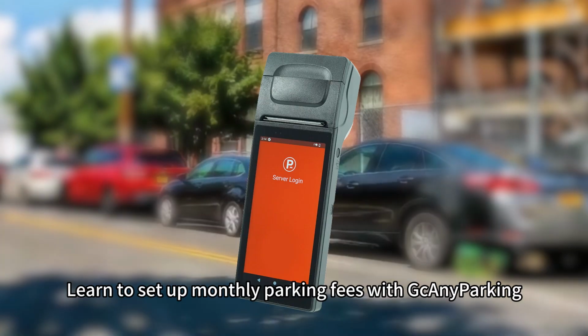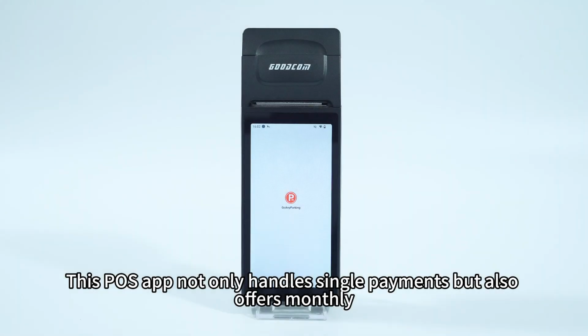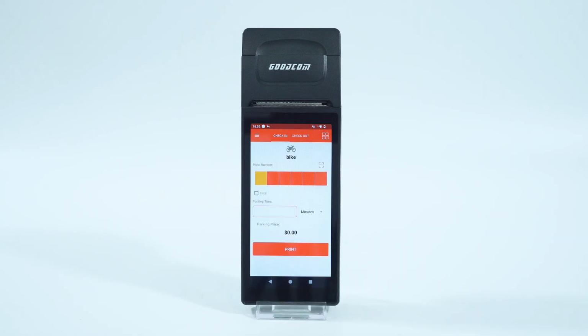Learn to set up monthly parking fees with GcAnyParking. This POS app not only handles single payments but also offers monthly, quarterly, and yearly plans.